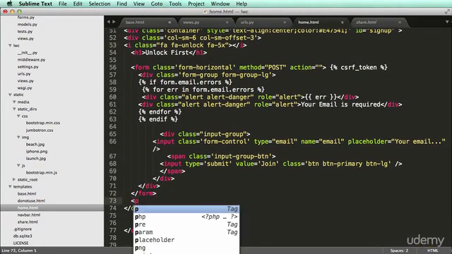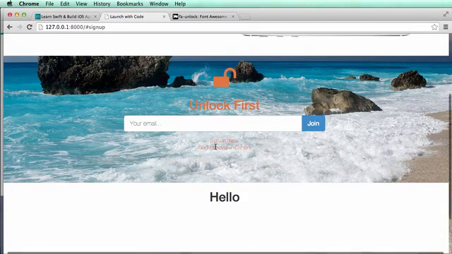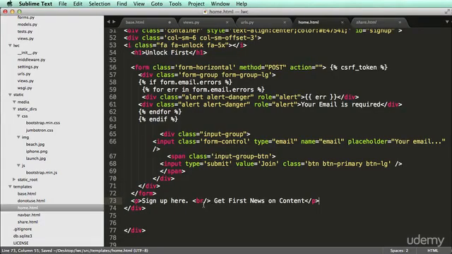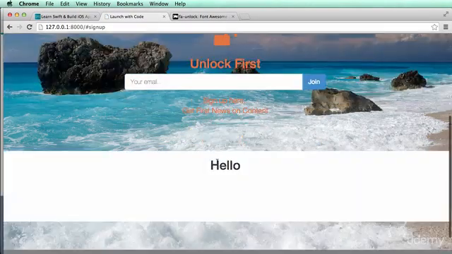And then you could put some text below the form itself. And just do P text and say, sign up here. Get first news on content. Something like that. Now that text is pretty small, so I'm going to just do P class equals to lead. So it just makes it a little bit bigger.